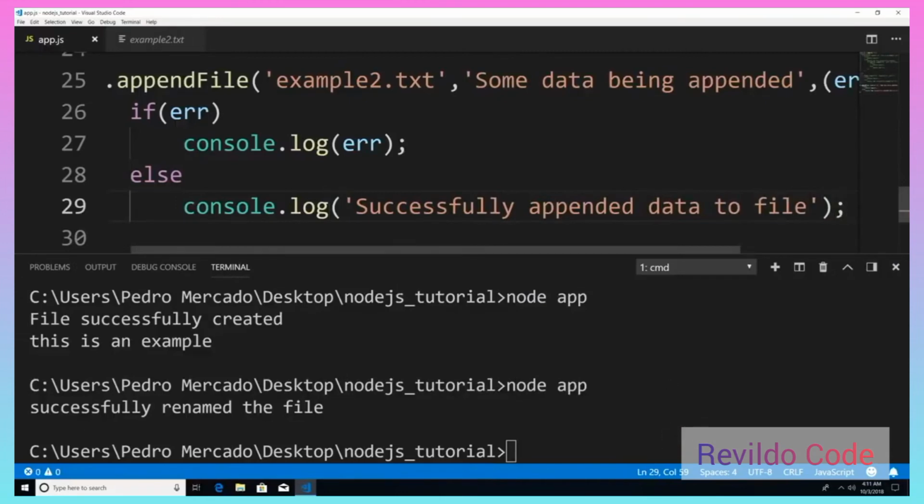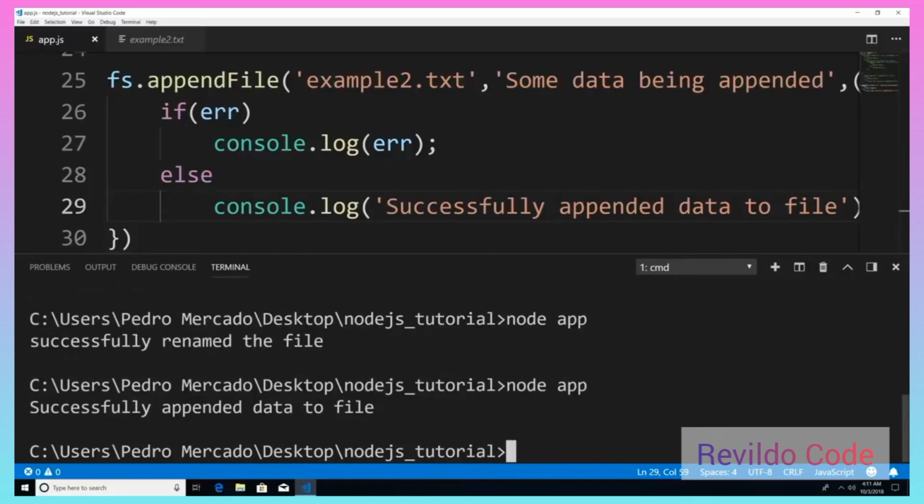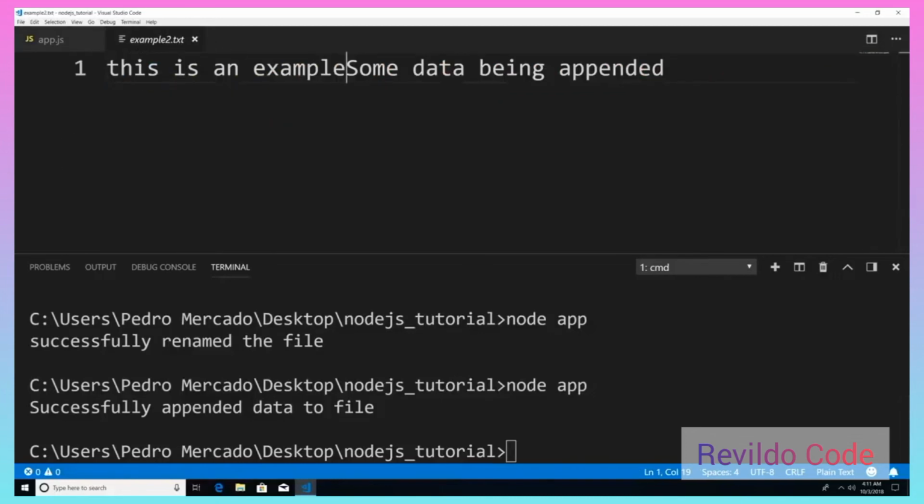So I'm just going to move this over so you can see. And now if I save this and execute this, so node app, you can see successfully appended data to the file. So let's actually take a look at our file. And you can see that our file has been changed. So before we had this as an example, and then we appended some data to the end of the file.